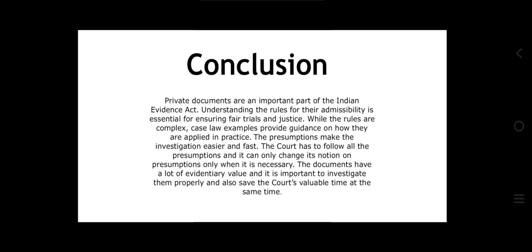So finally, private documents are an important part of the Indian Evidence Act. Understanding the rules of their admissibility is essential for ensuring fair trials and justice. While the rules are complex, case law examples provide guidance on how they are applied in practice. The presumptions make the investigation easier and faster. The court has to follow all the presumptions, as it can only change its notion on presumptions when it is necessary. The documents have a lot of evidentiary value, and it is important to investigate them properly and also save the court's valuable time at the same time.